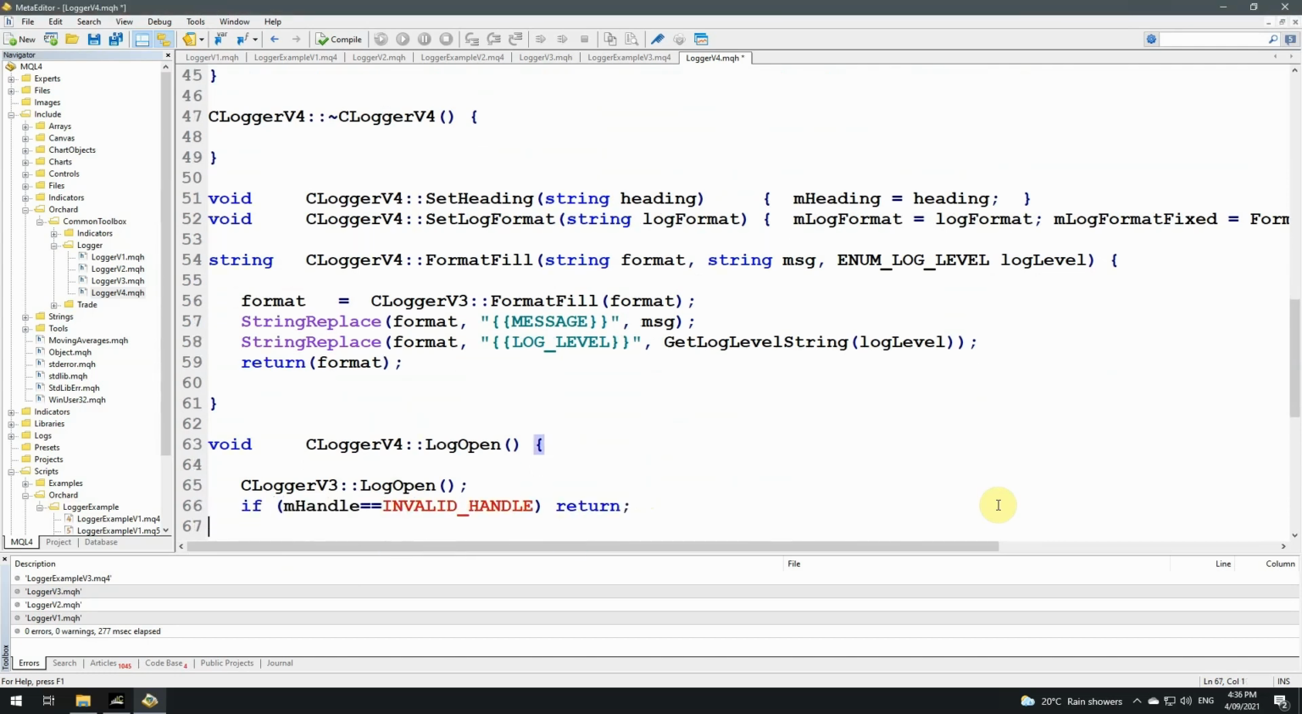The log open changes a little. First I'm calling the standard log open from v3. Now there is no log open function in v3, but when I make this call it says I'm calling my parent, and I can put v2 or v1 here, but it will start at v3 and call log open. There is no log open function in v3, so we'll then try to find a log open function in v2 and all the way back to v1.